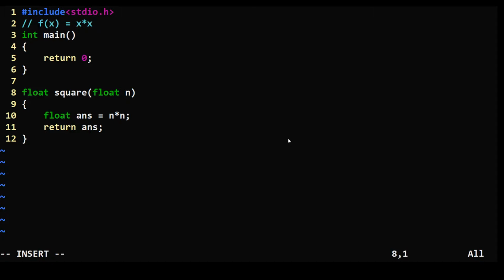So first is this float. This is the return type of the final answer that we are returning. So this return statement, whatever is the expression that follows the return statement, that is what will be considered to be the value as such of the function.